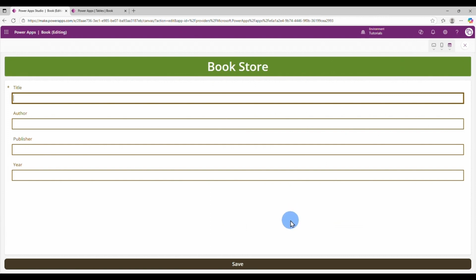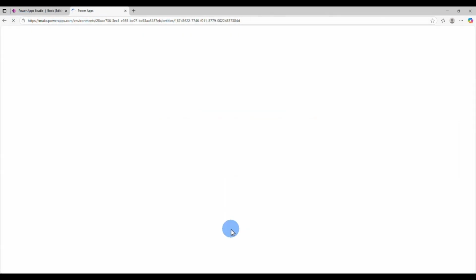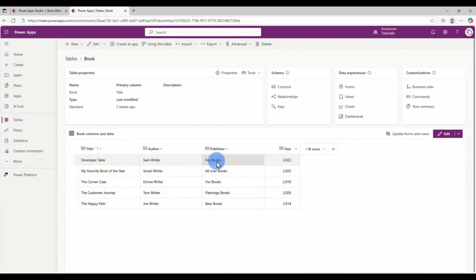So let's do an example. Developer Tails, author Sam Ryder, publisher Fox Books, year 2022. And when I click save, notice no message is displayed. It starts running and just cleans the form. If I go to the Dataverse table and I refresh it, the new record is here.